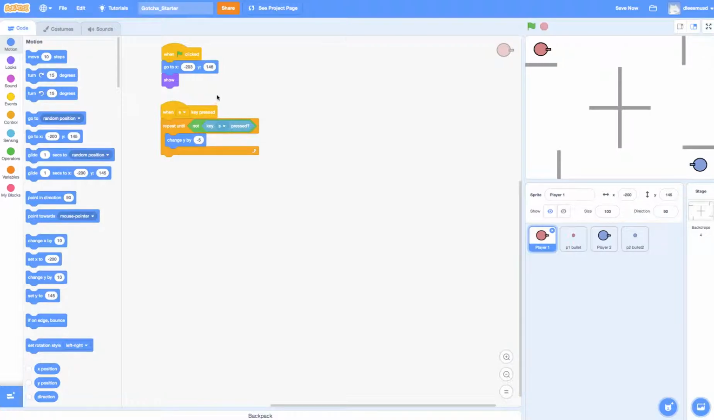Right? And so you're going to go ahead and use the same trick to program the A key, the S key, and the D key. And then you're going to go ahead and do the same thing for player 2.